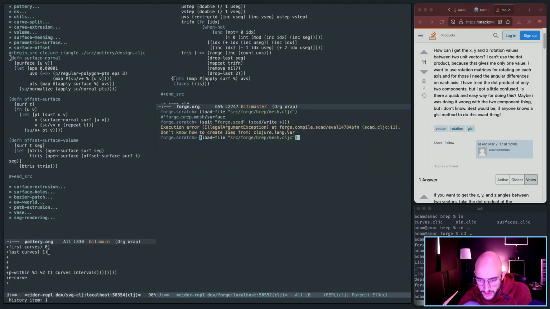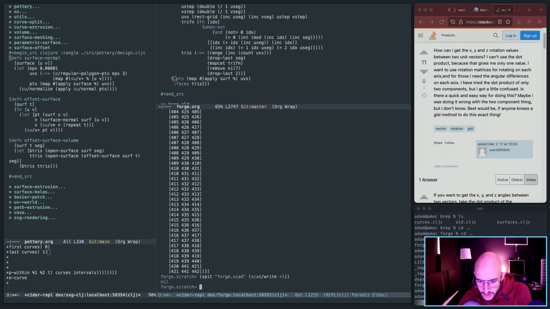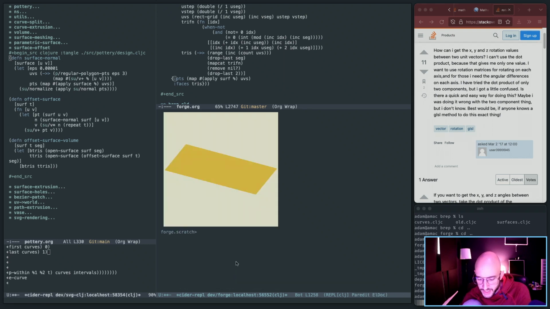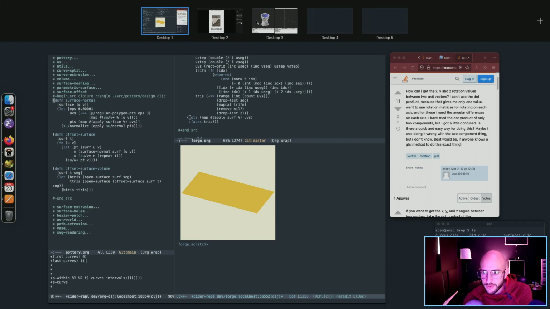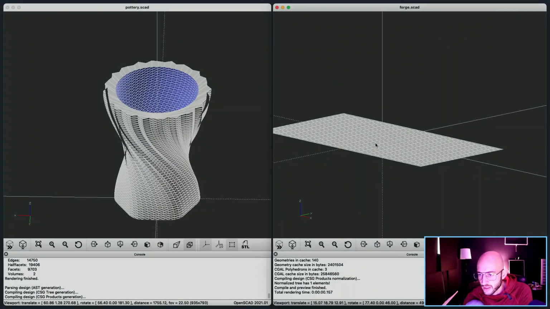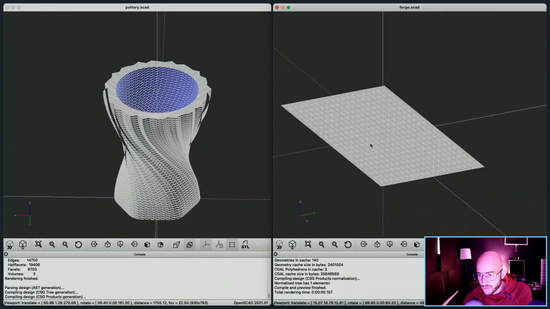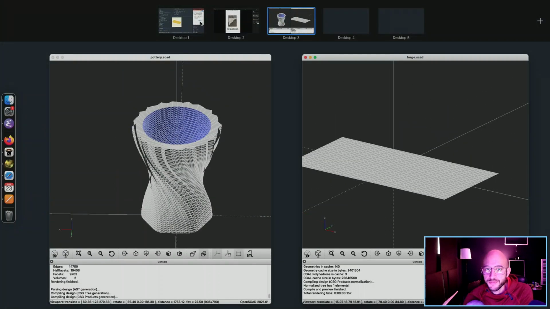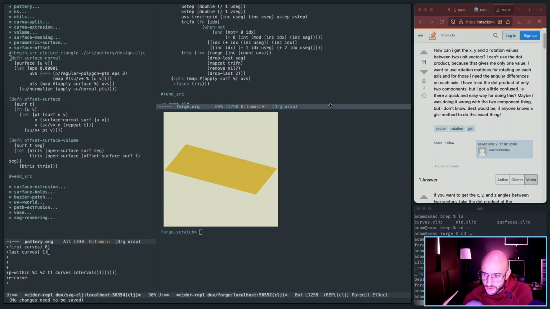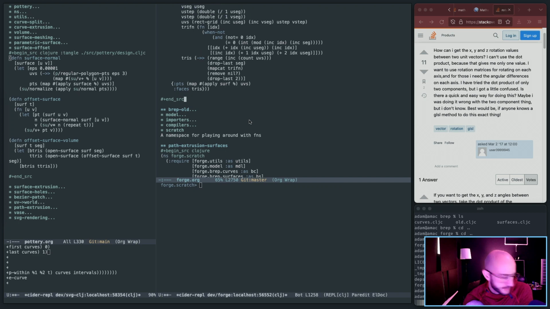Oh, that's not gonna work. Let's also do cider show, surface mesh, should just be a rectangle. Yes, okay, there we go. Now we're getting somewhere. That's helpful. Okay, let's save those changes. We're good to go there.